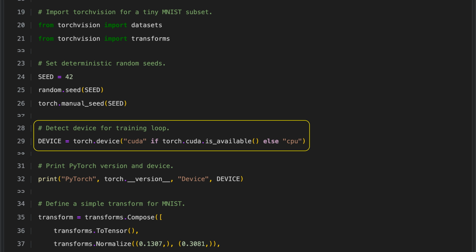If such a GPU is found, it runs training on the GPU. If not, it falls back to the CPU. This approach ensures the training process automatically uses the most powerful hardware available for better performance.